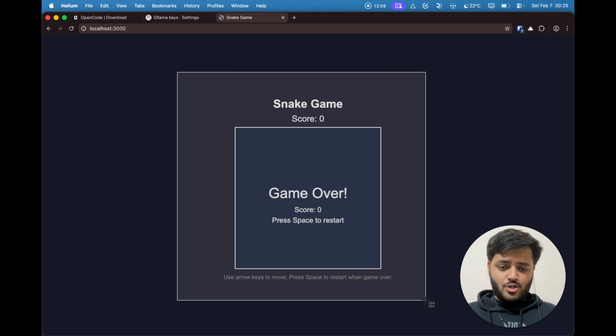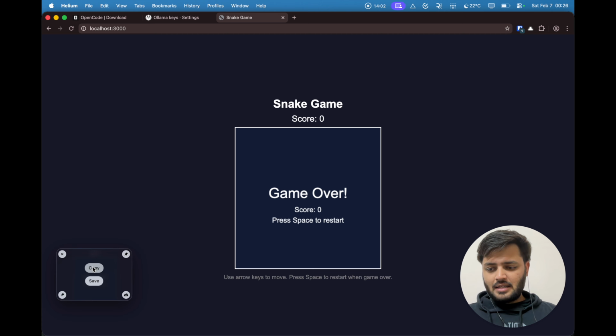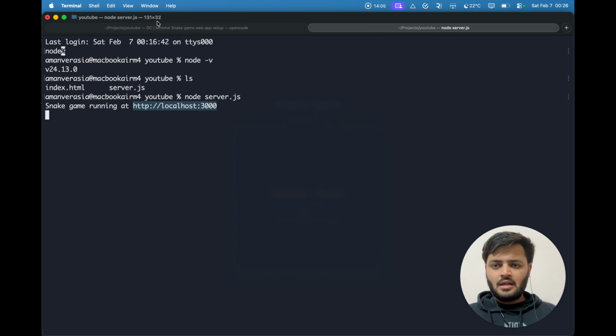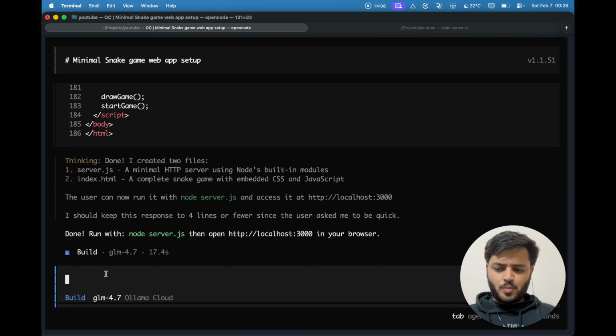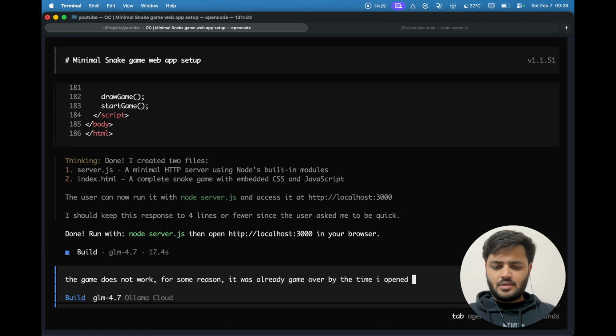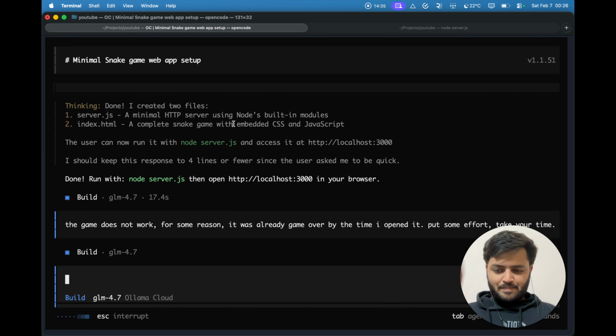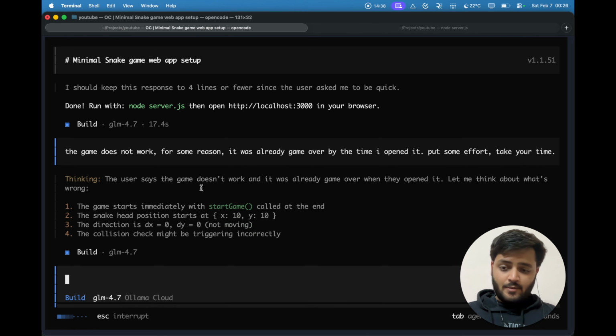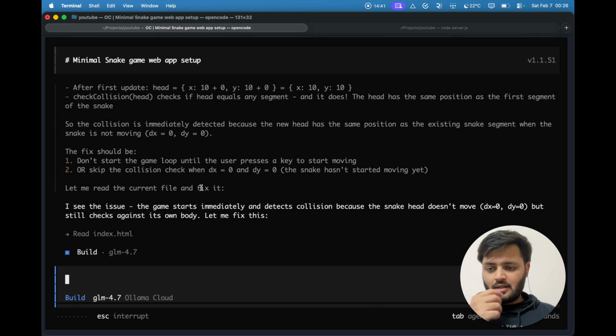Okay, I'm glad it doesn't work. I'm going to take a screenshot of this, and let's say copy the screenshot. And what we're going to do is go to terminal, go over here, and maybe try to paste the screenshot over here. I'm not sure if it's going to work in OpenCode. It does work all the other times, but hey, whatever. The game does not work for some reason. It was already game over by the time I opened it. Put some effort. Take your time. Sure. Hey, maybe we shouldn't hurry the AI bot to do everything in a quick, hurried manner.